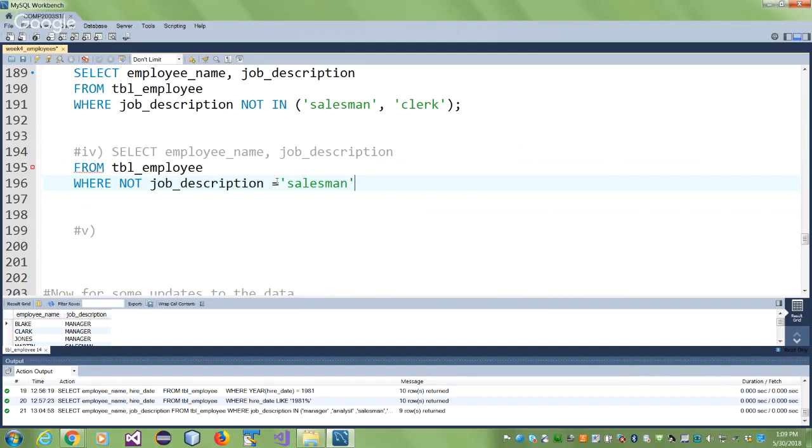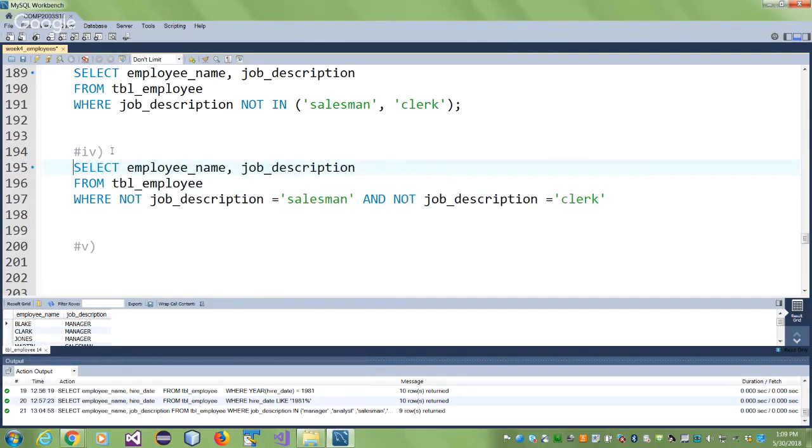And now what do I use? Do I use an or do I use an and? Normal. And not job description is equal to what? Whatever was the other one. Clerk. That's another way of writing it. Not intuitive. But my aim is to just show you that there's nothing wrong in it. Okay, the wrong is here. The red squiggly is coming from here.